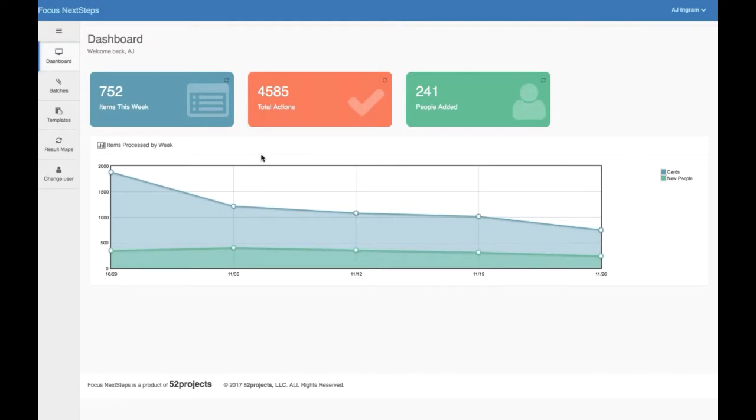So this is a church out of Alabama, a very large church called Church of the Highlands. And so we're going to just kind of see what it looks like when it is fully populated. So here we can see last week, or over the week as a whole, 752 items. Of that, 241 people were added through this process. And so we can always go into their batches and see what they're doing.